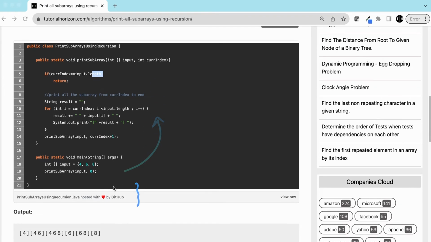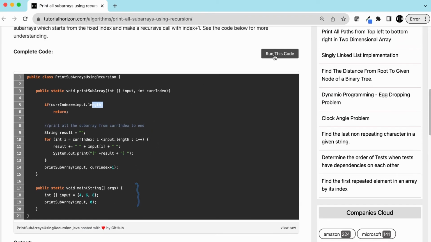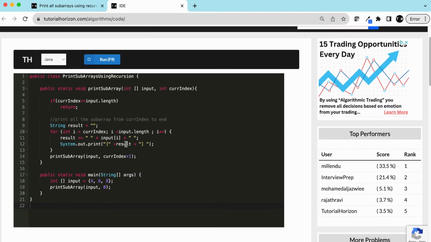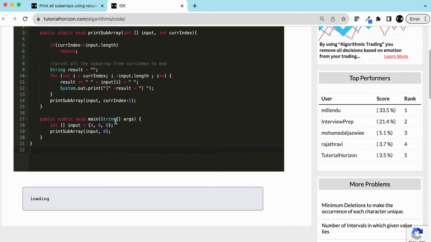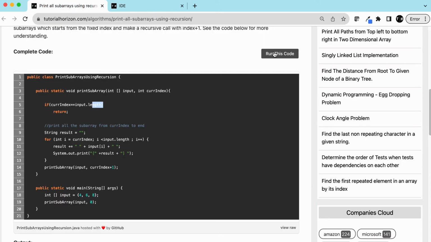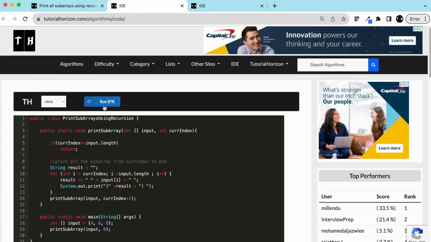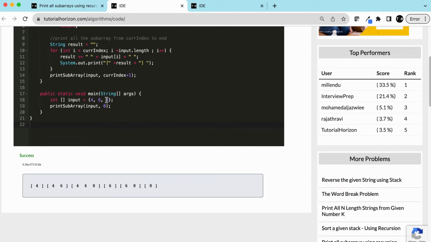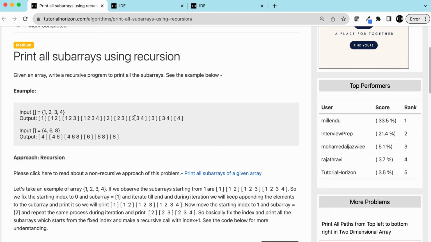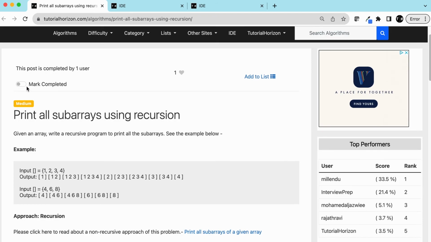So now we can run this code. We have 4 6 8, and now if we run it, let me run this again. Yes, so we get 4, 4 6, 4 6 8, 6, 6 8, and 8. This is how we can solve this problem using recursion.